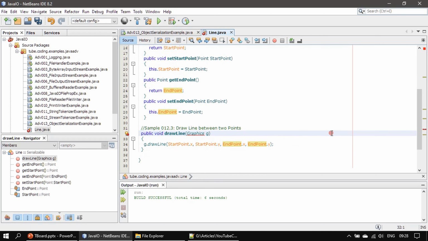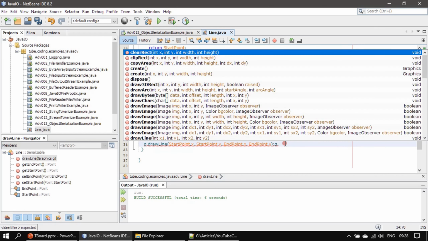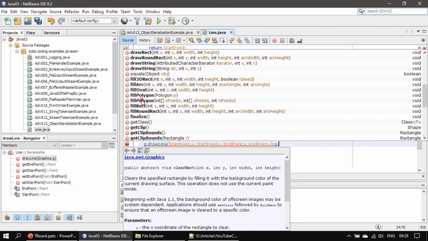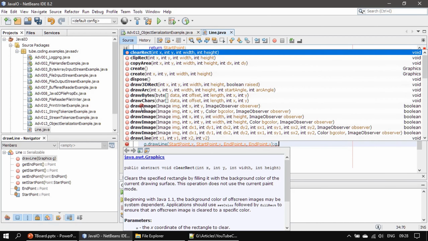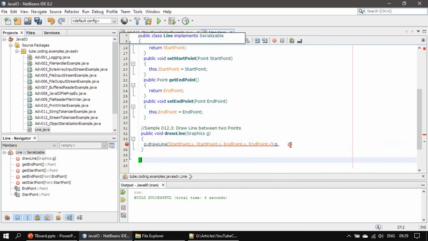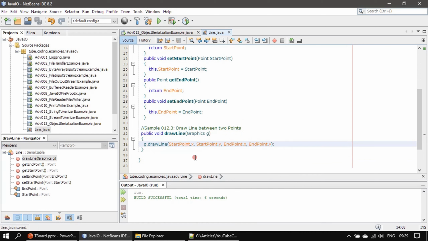The graphics object is from java.awt. In the graphics object we make use of g.drawLine. The graphics object supports various functions, and you can see all the functions starting with draw and fill; all these are drawing functions. Here we are using drawLine. It takes x1, y1, x2, y2. x1, y1 we will retrieve from the point 1 instance, and x2, y2 we retrieve from the point 2 instance. That's all. Our line class is ready.